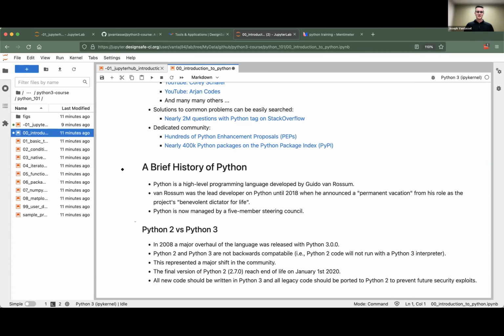And then the final reason is there's a dedicated community. The reason this matters is there's a lot of people who are interested in seeing Python succeed and seeing it be improved. There's hundreds of Python advancement proposals, which are suggestions from the community about how we can make Python better. And then there's over 400,000 Python packages that people have contributed. These are extensions onto the language, and we'll talk about this in the more advanced topics at the end: how do we take advantage of these Python packages?